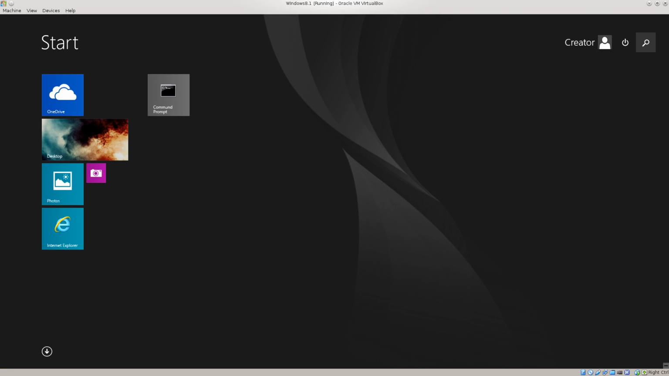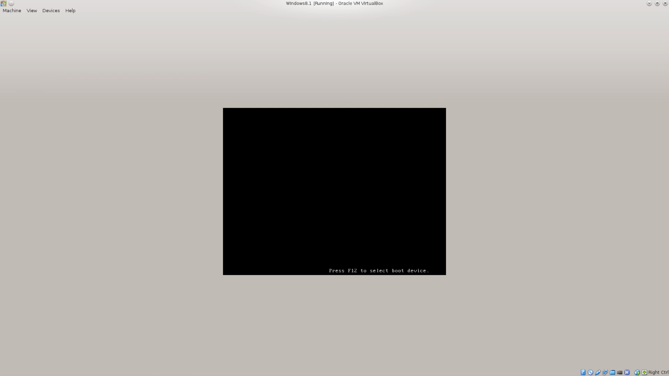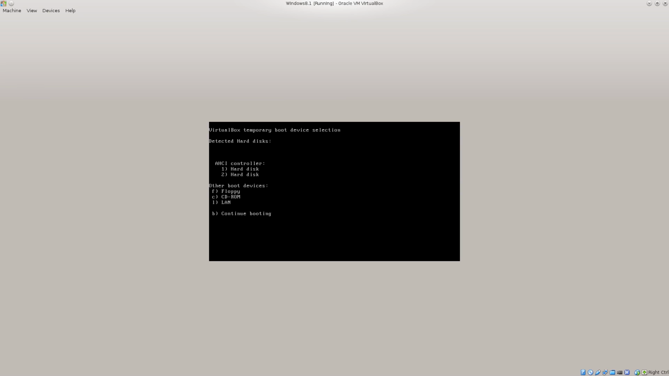As you would do with your physical machine, let's just restart. In the restart process, once Windows goes down, we will switch to Red Hat. So press F12 to select the boot device. You will have something similar on your machine.